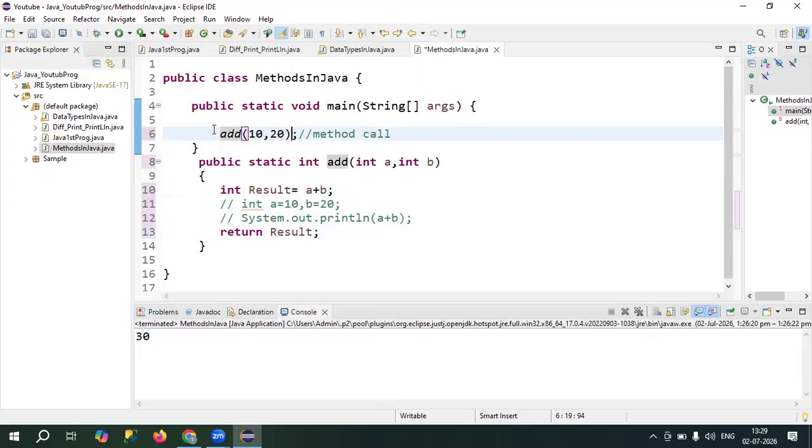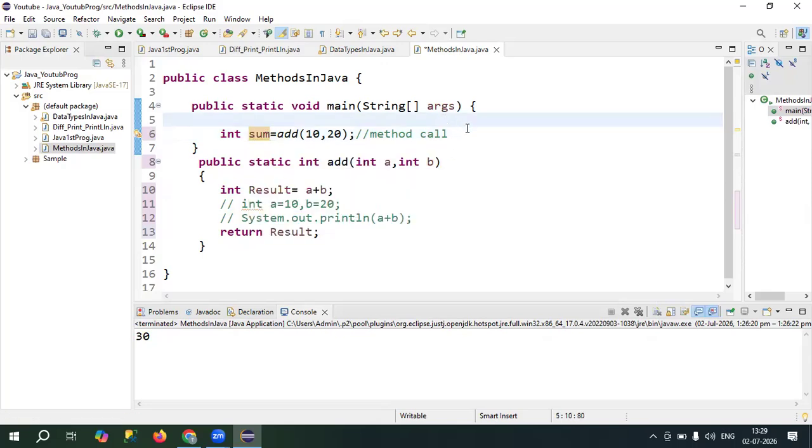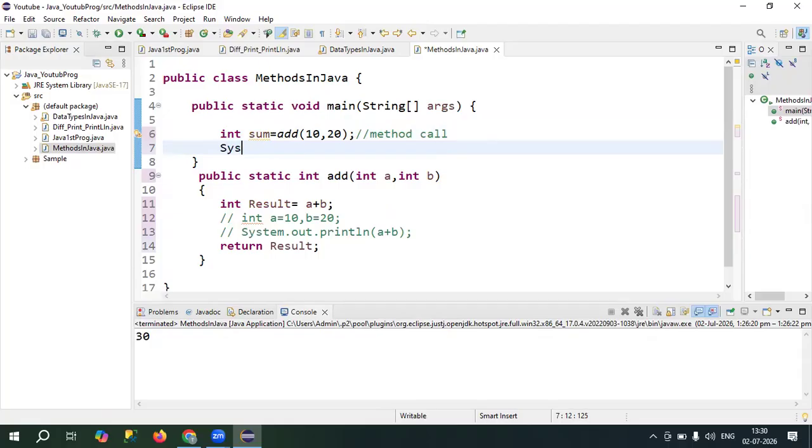Now we want to print that value in our console. So how can we catch that value? Whatever final result the add method returns, for storing that result we create one more variable. Then the final result comes inside the sum variable. And now finally we want to print that value, so we just pass sum here. Save and execute. See, we still get the same result.